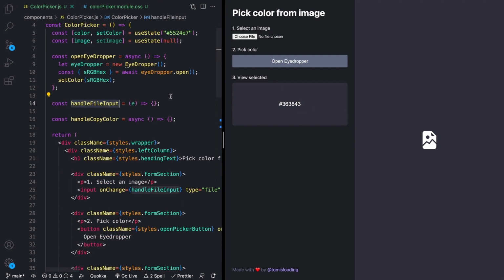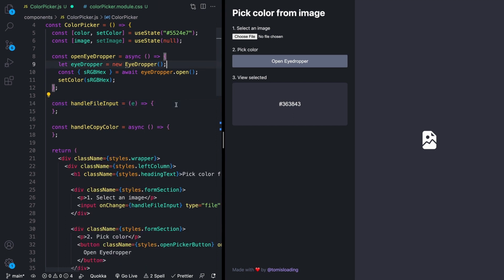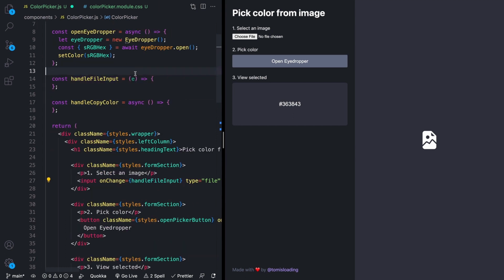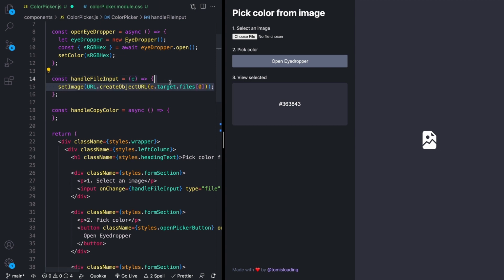Now obviously we don't just want to pick the gray that's already on the screen, so let's go ahead and implement this handle file input function that we have here. This is on our form input, so it's going to take in an event from which we can pull our files. We can access those using e.target.files. If you upload multiple, it'll give you an array, but we're just going to take the first one, and we're going to pass that to this URL.createObjectURL method.